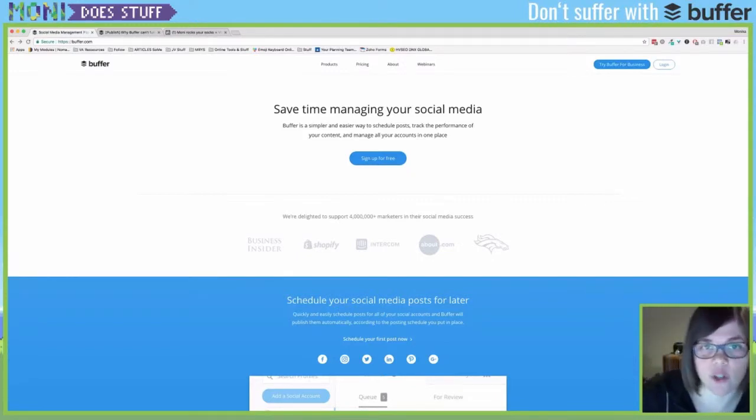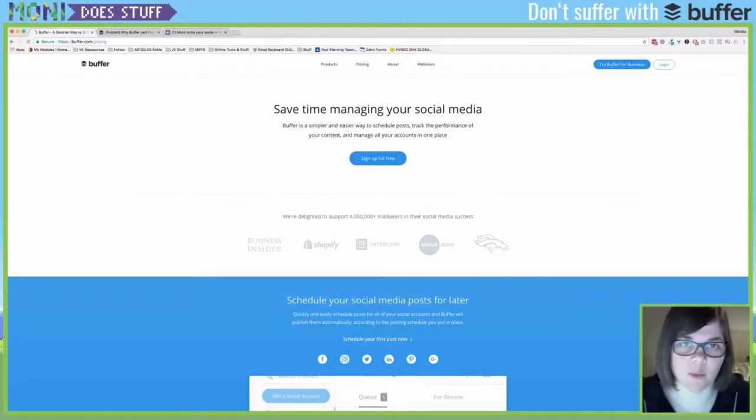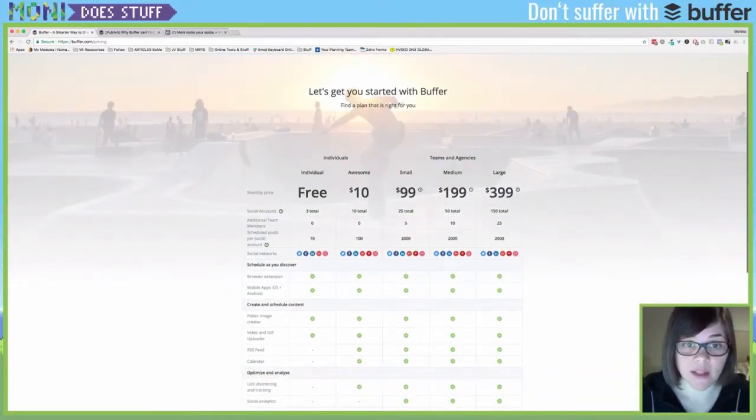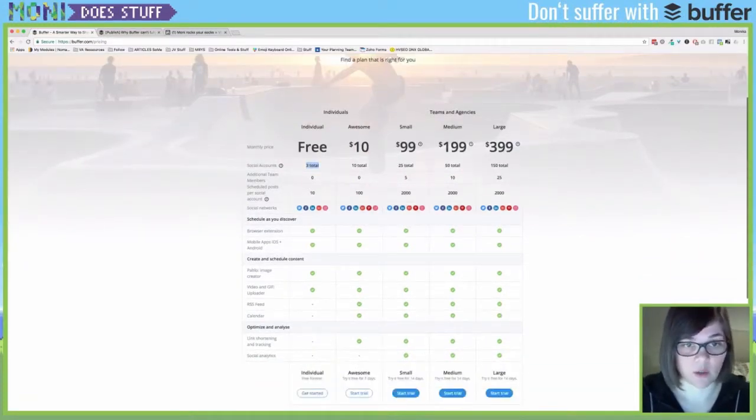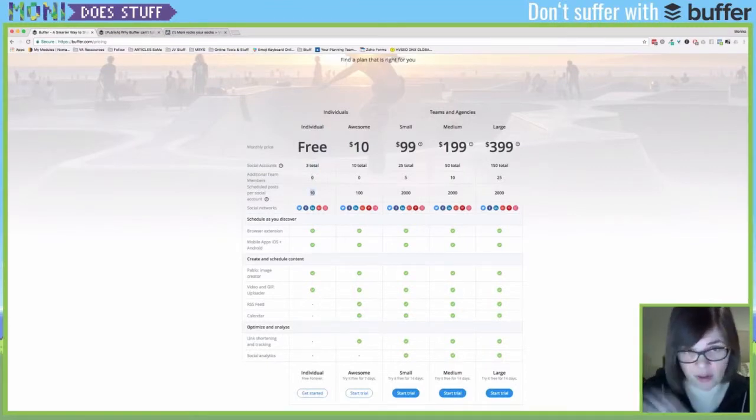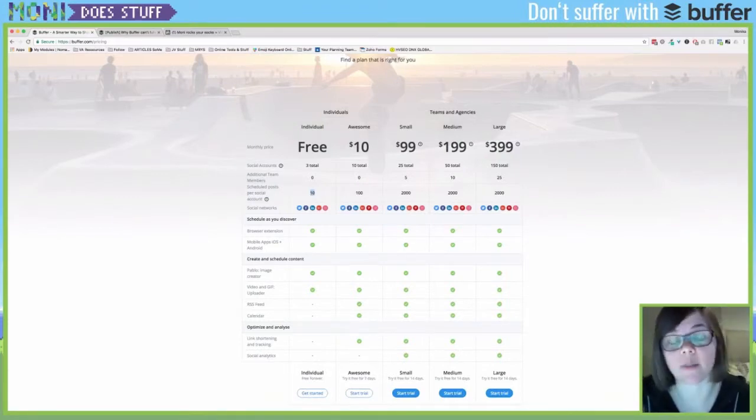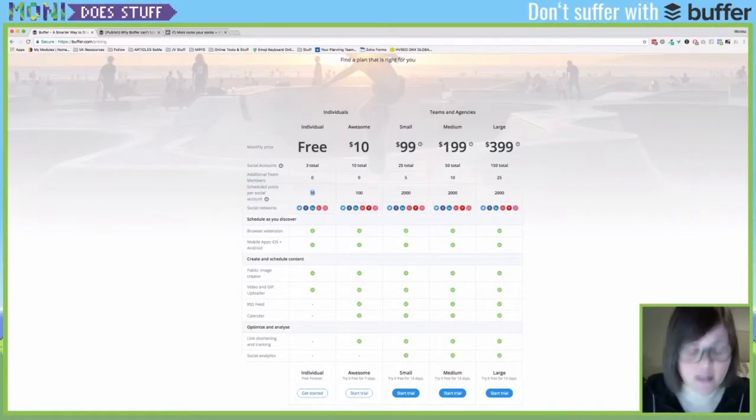There are different plans, like for everything. If you're an individual, you can have the free plan where you can connect 3 social media accounts, and a few other things. For example, you can't have any team members. You can only schedule 10 posts per account, which might not be too much, but it's a start, better than nothing. And the platforms you can connect Buffer with are Twitter, Facebook, LinkedIn, Google+, and Instagram.